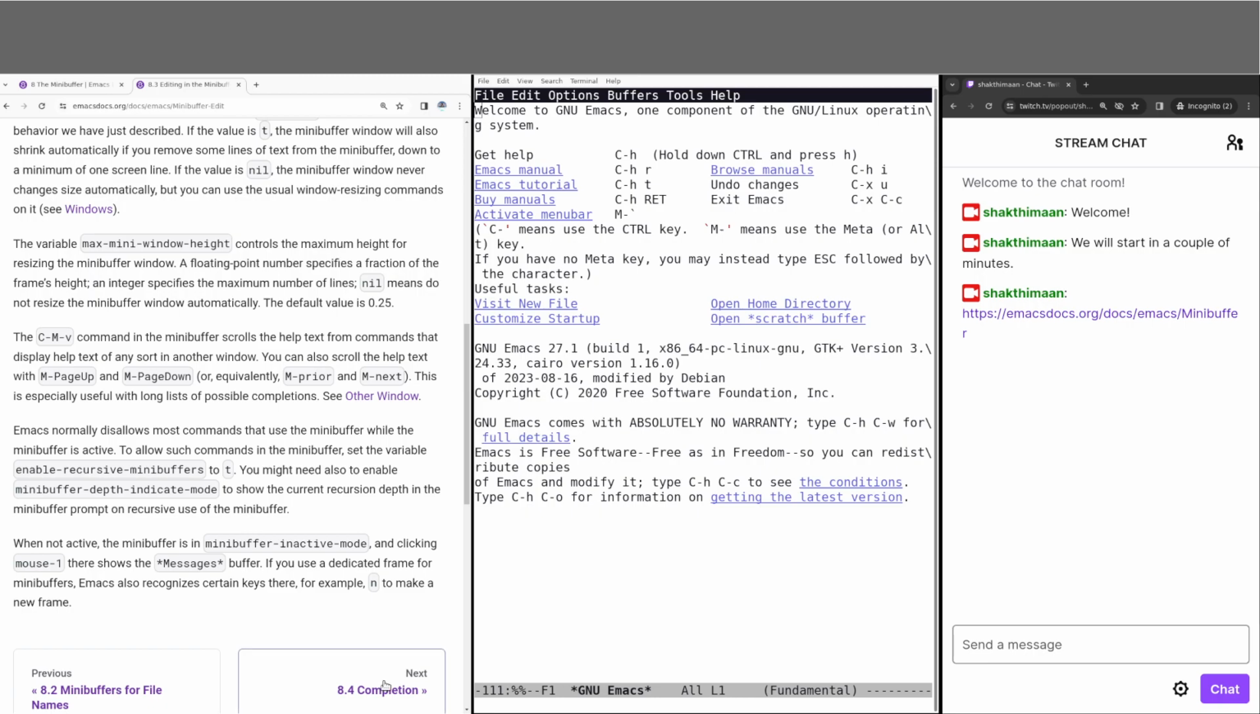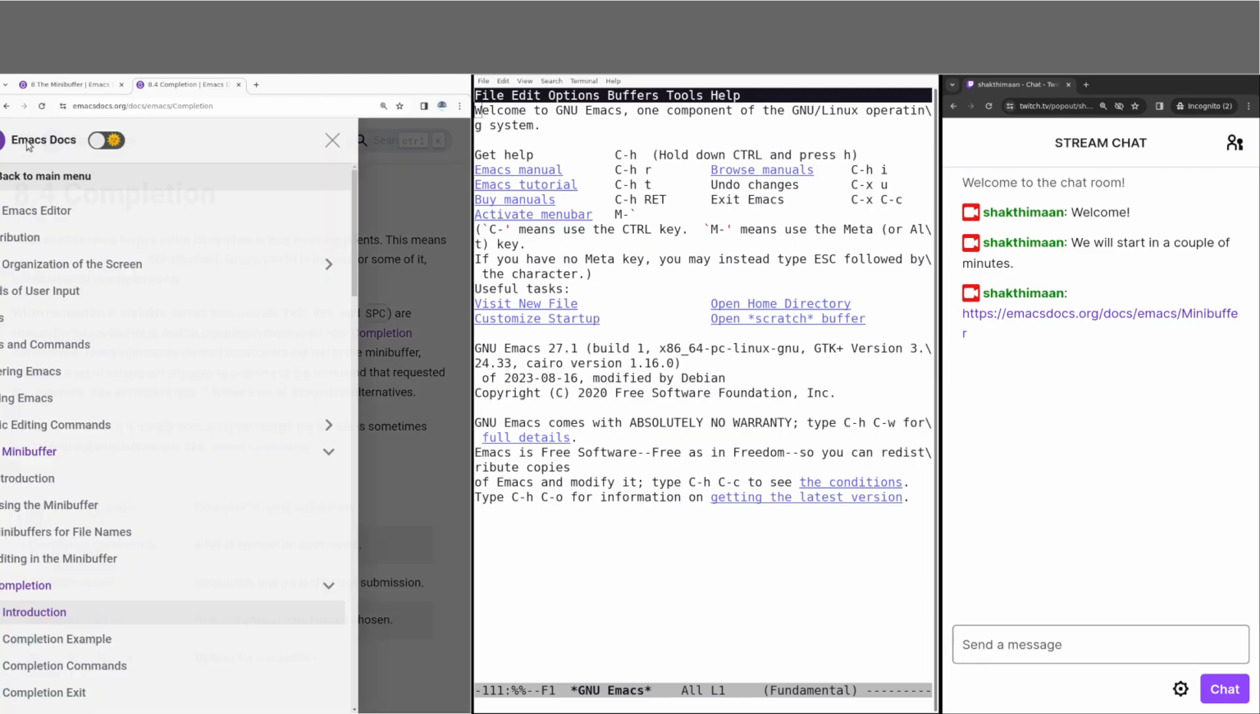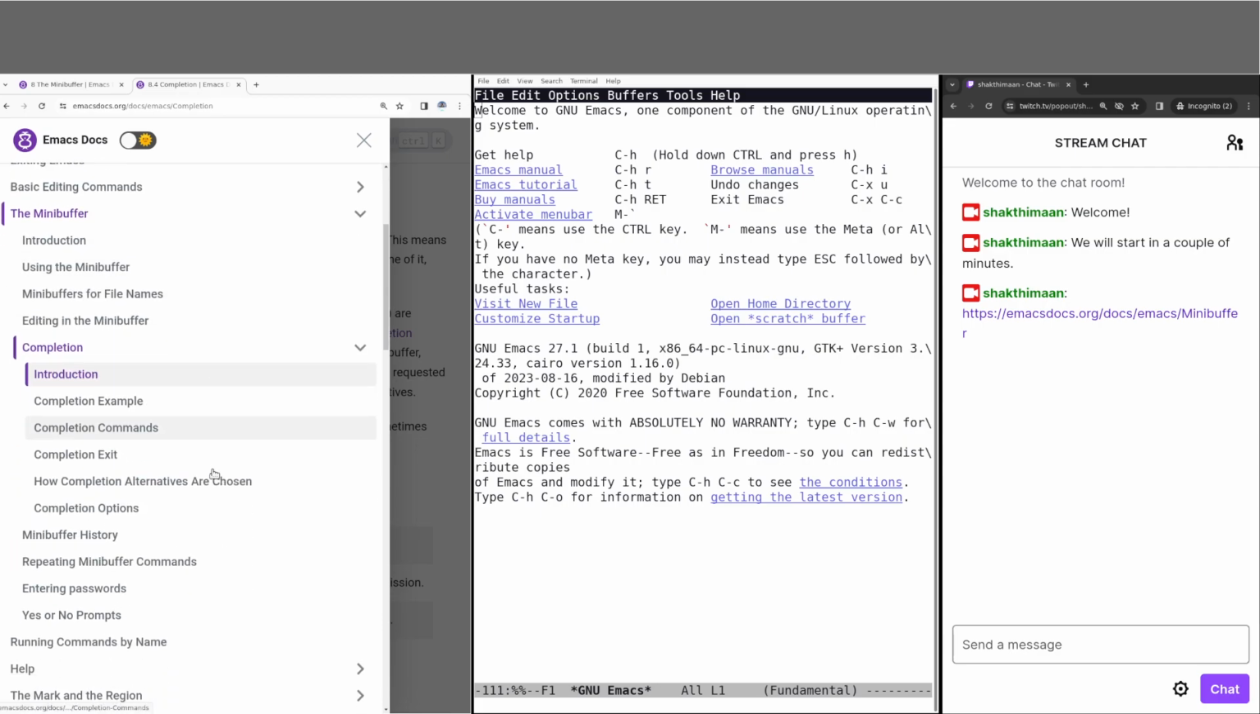So we will stop here today, and next weekend I will resume the Minibuffer session, and we will finish up the completion section, Minibuffer history and passwords and so on, right?